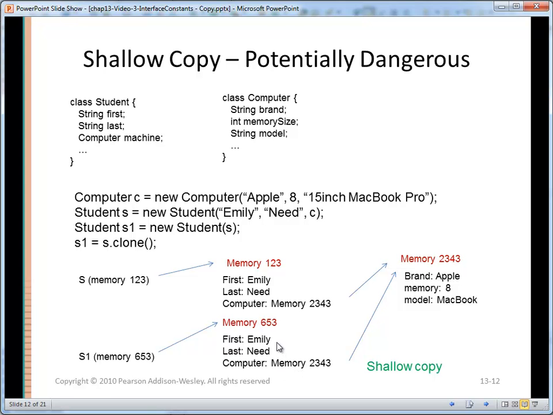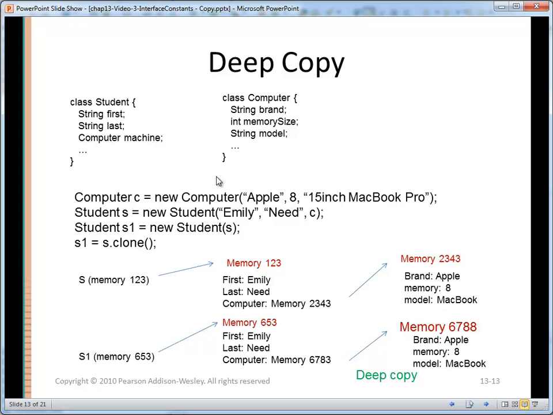If I just copy over their first name, last name, and the value inside the computer, for the computer I'll get the same memory address. So that means both S and S1 have an instance variable that's referencing the same exact instance in memory. So if S changes any of the data members on the computer, S1 will see the impact of those changes. This is called a shallow copy. A lot of times we don't like shallow copies because we can have unanticipated side effects or privacy leaks.